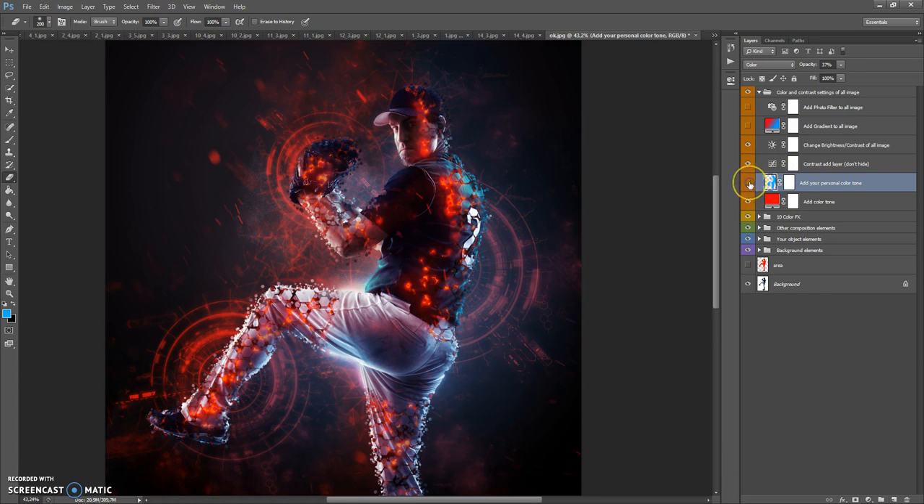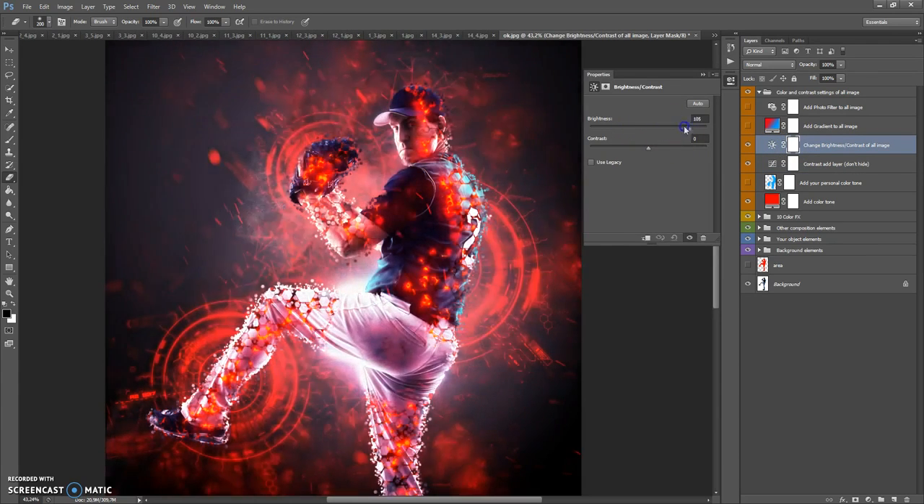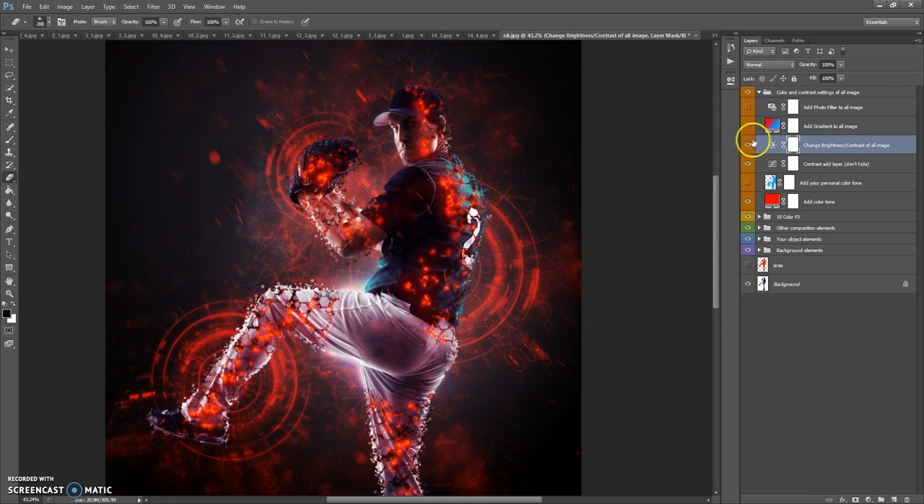And also this folder contains the contrast add layer. Please don't hide this layer. And in this folder you can change the brightness and contrast of all image. Okay, also you can add the gradient color to all image, and you can add photo filter to all image.